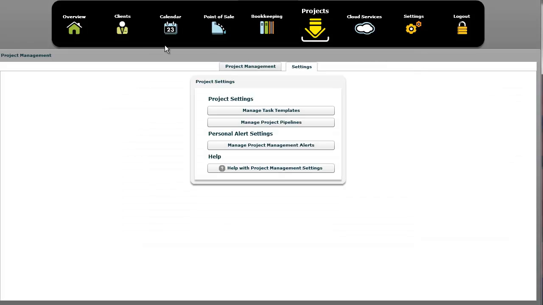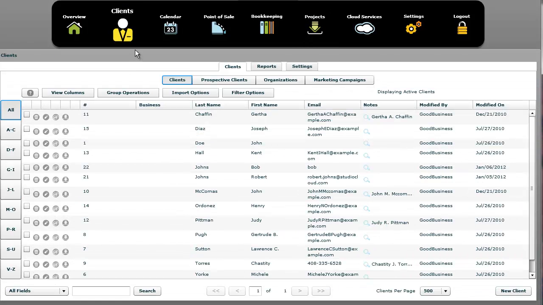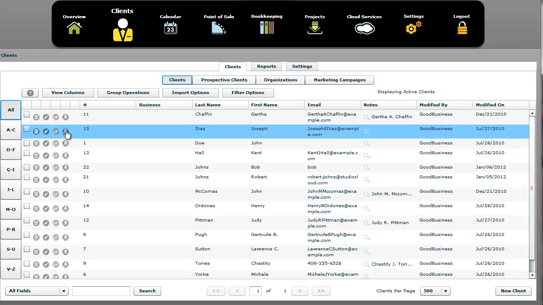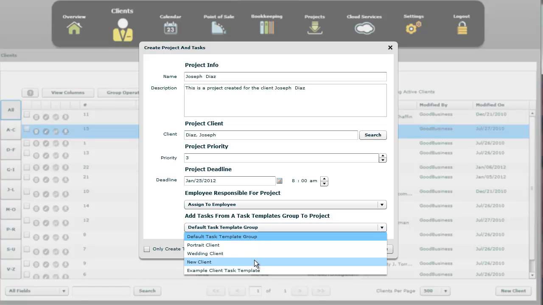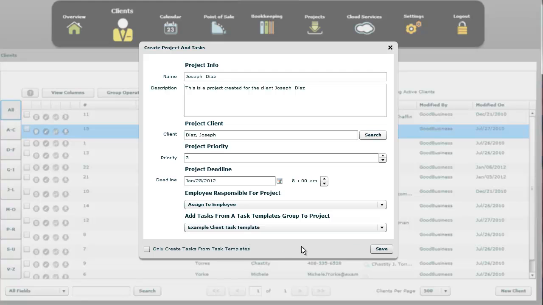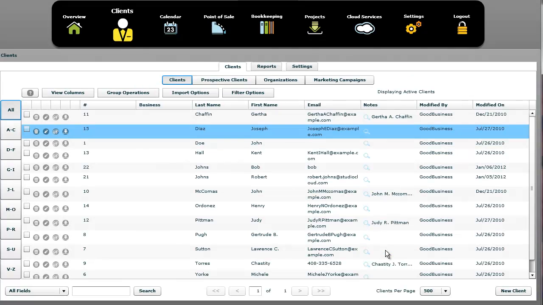Now let's go back here to the client section, and we're going to create a task right here. Now we're going to go all the way down here to the task templates, and we're going to select the example client task template, the one we just created, and click Save.